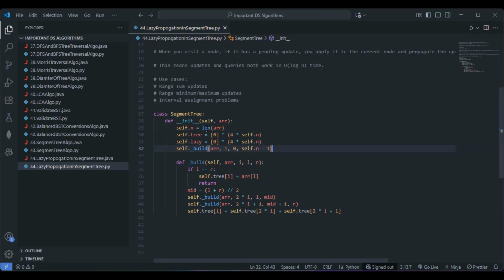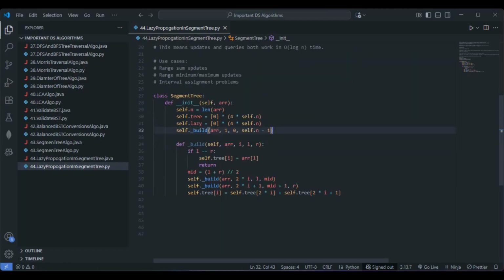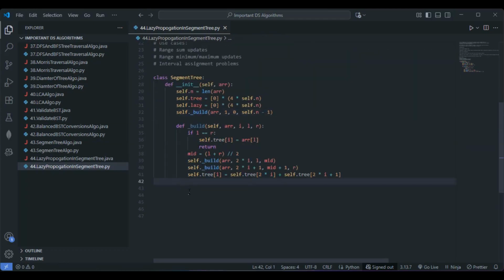Now we have successfully done the initialization part, the constructor part, as well as the build, right? So building the segment tree, we are done with this part. Now let's do one thing. We have successfully built the tree recursively. Now let's propagate any pending updates, right?